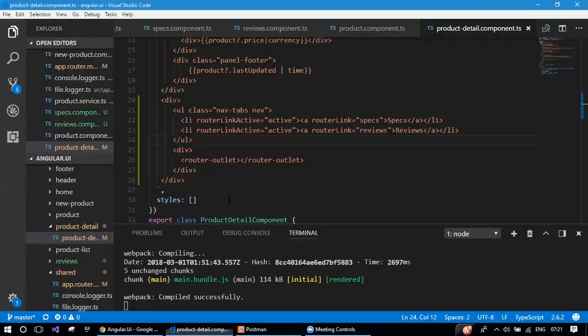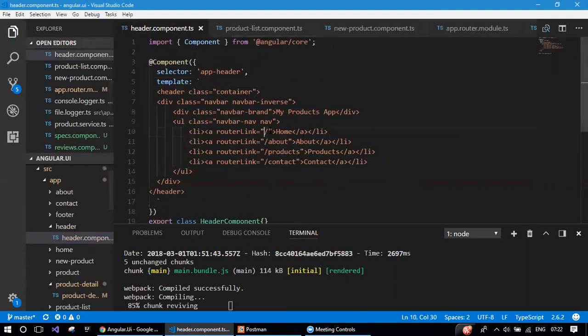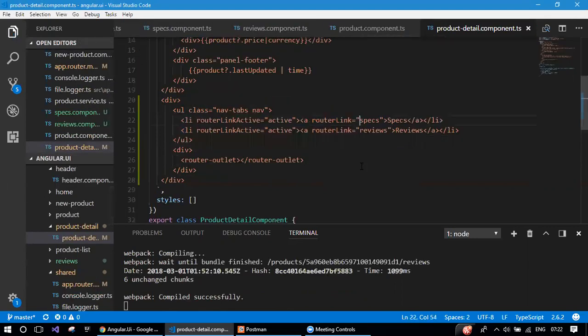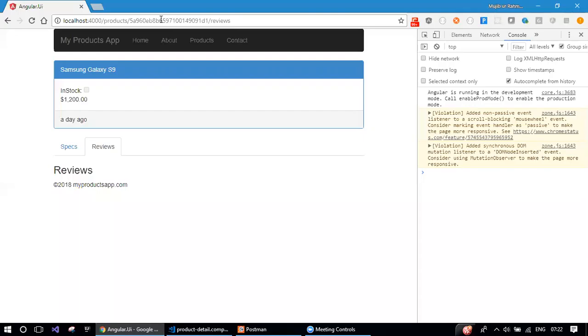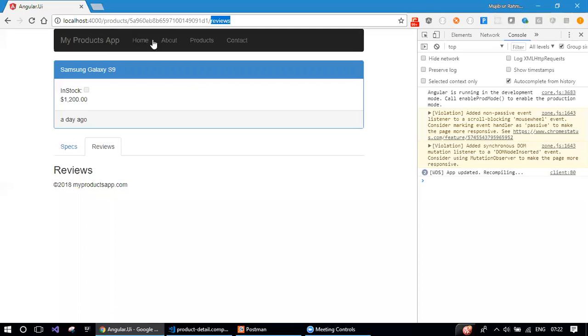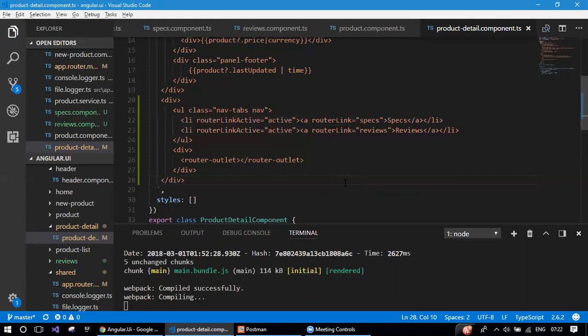So one thing you might have noticed here, I'm not putting a slash here. If you go to the header component, I had that forward slash here, but not here. The reason is this is not an absolute route or absolute path. This is going to be relative to the parent. So assume that this is a parent route. On top of it, it's going to be reviews. So you cannot say /specs. If you say /specs, it's just going to be localhost 4000/specs. That's not what our route is. So this is how you create nested routing.